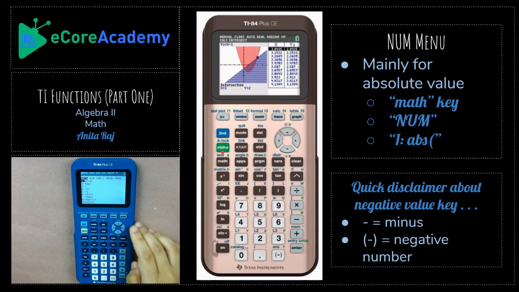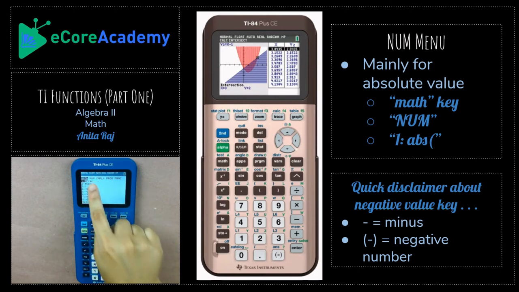Then I want to go to num. So I hit the right arrow once, and then it goes to num. If you see at the top, you have num right next to math. So you're going to hit the right arrow, you're going to have num, and the very first option is absolute value. So you pretty much just hit 1, and then you get absolute value. Let's say I'm trying to find the absolute value of -5. Gives me the answer, 5.